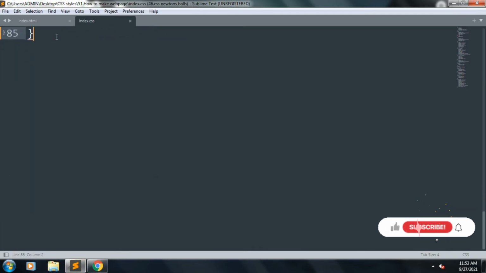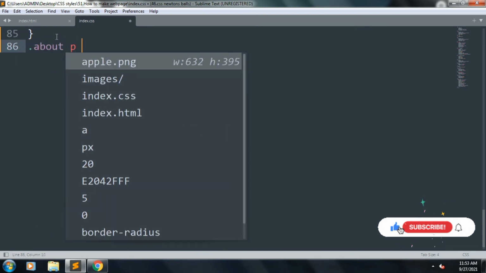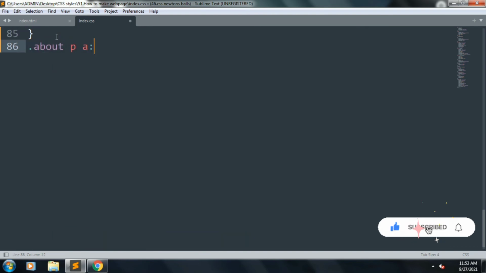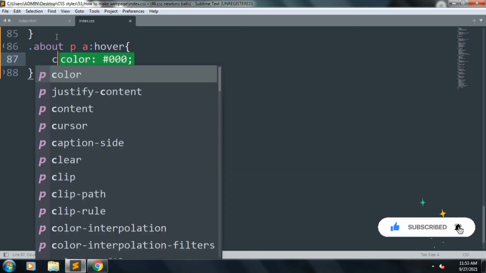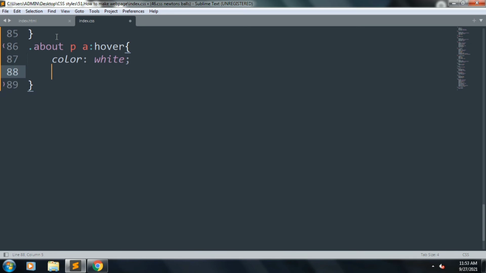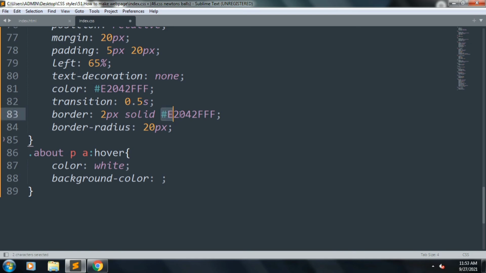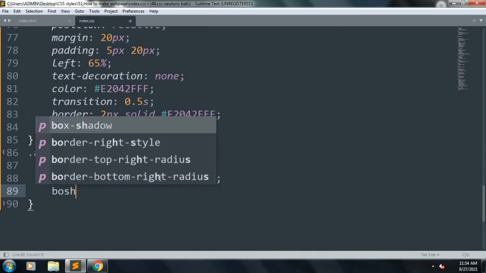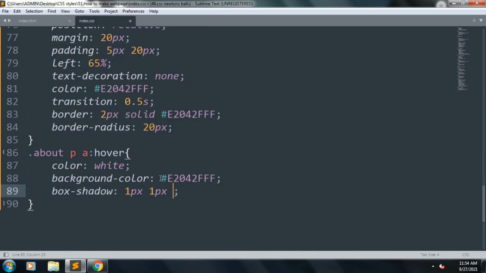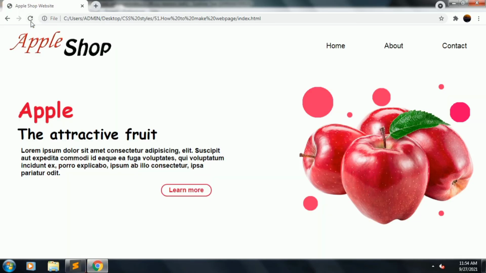Let's create class about paragraph A hover. Inside this, font color is white and background color is, copy this color and paste it. We want a box shadow that will be 1 pixel, 1 pixel, 40 pixel and the color is the background color. Save the file, refresh. The glowing effect is working nice.